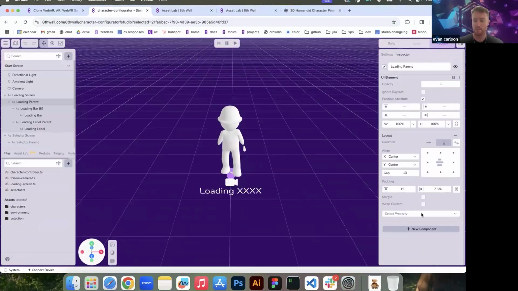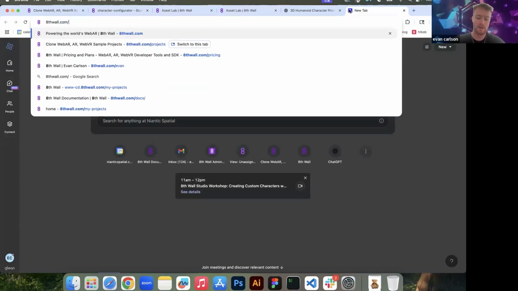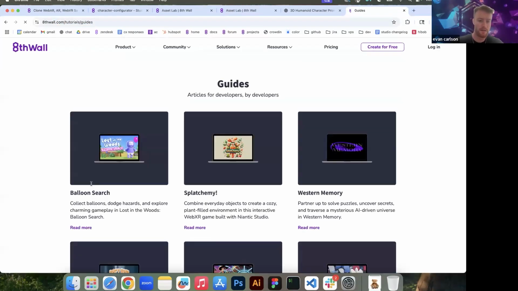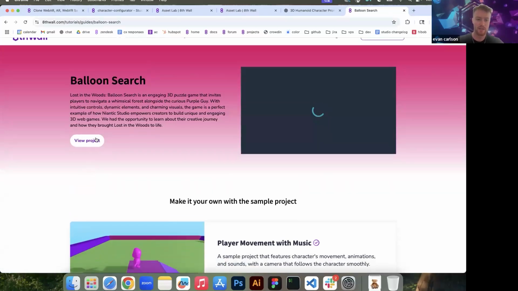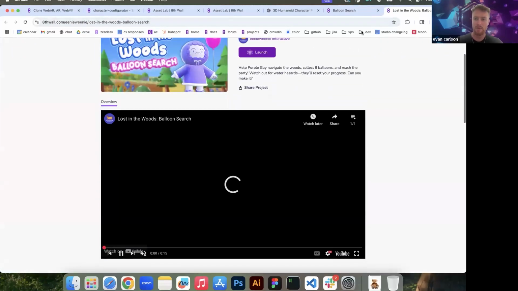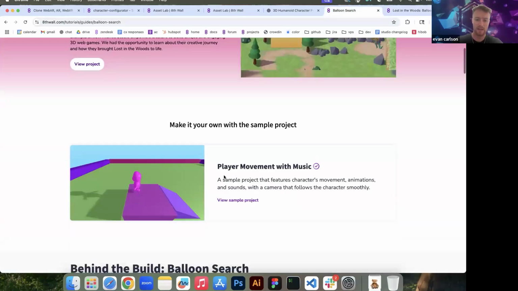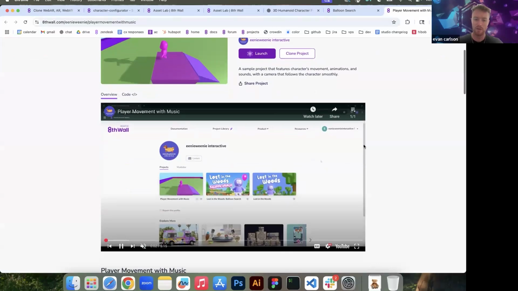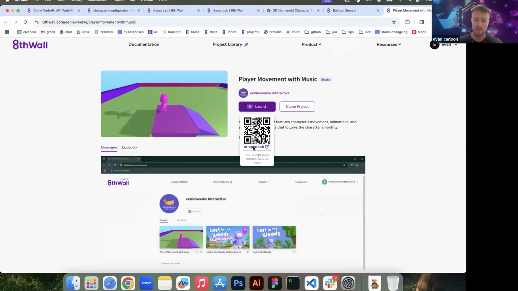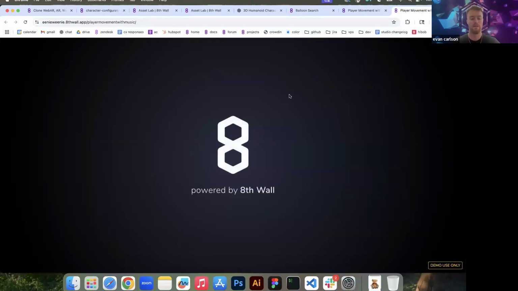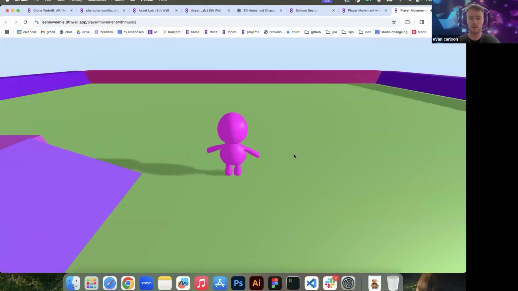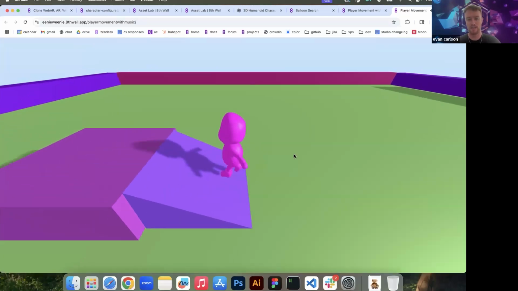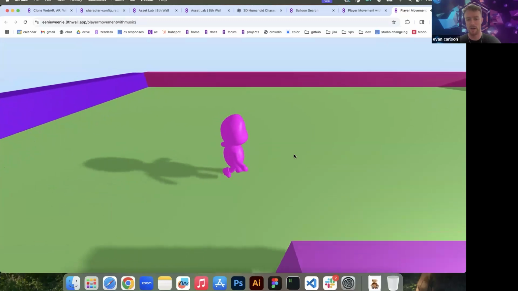So I've cloned the sample project that Pablo sent in the chat. Let me just show you really quick what that looks like. It's the first one in our guide section. This is the video we just watched, and this is the sample project that we start with. It's called Player Movement with Music, and I'll show you what this looks like. So we can use either arrow keys or WASD keys to move around this really simple environment.